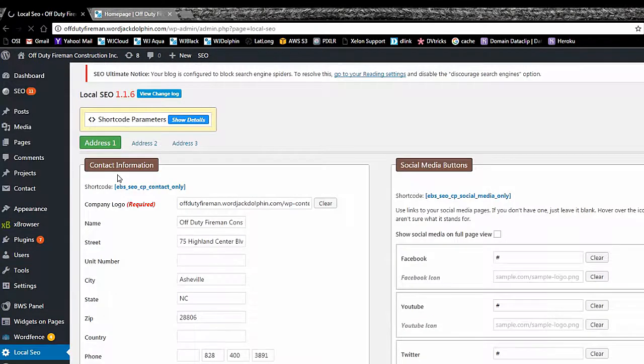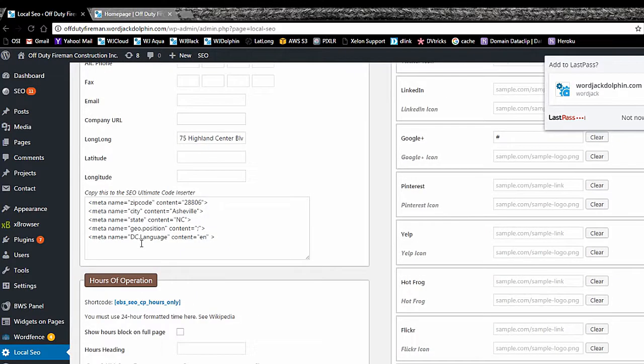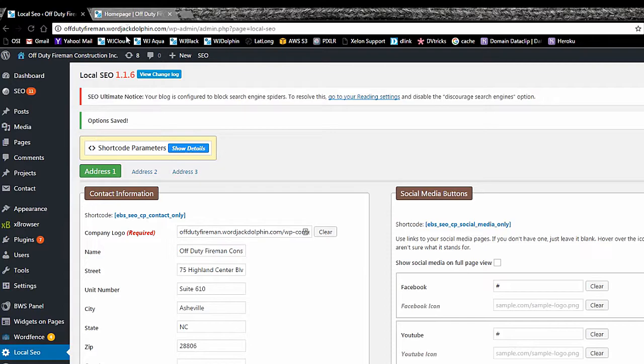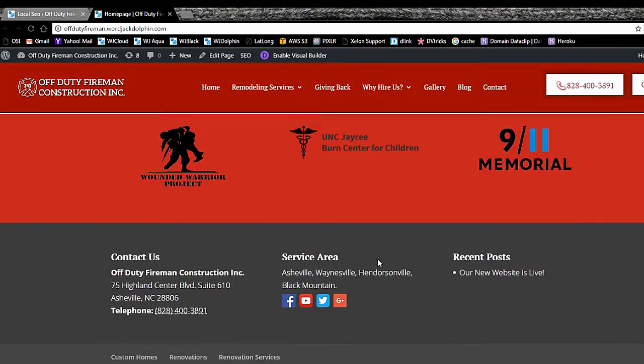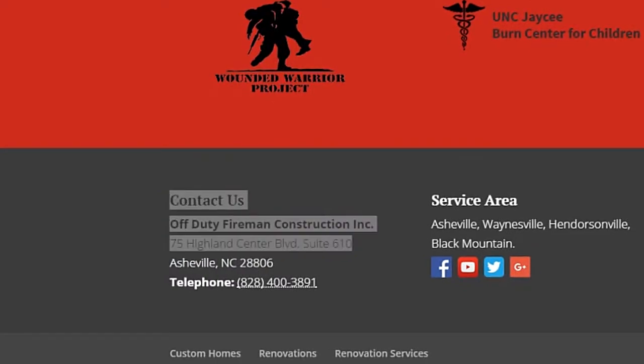Now we can go in and make the necessary updates to the address by adding the suite number, then scrolling down and clicking Save. Finally, we just need to return to the website, click Refresh, and ensure that the address has been updated correctly. In this case, we can see the suite number has been added to the address.